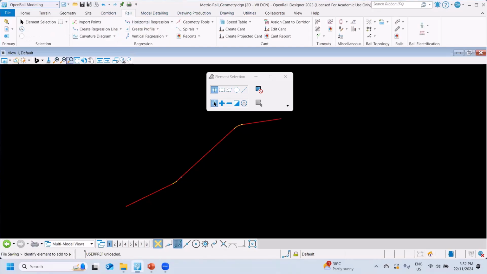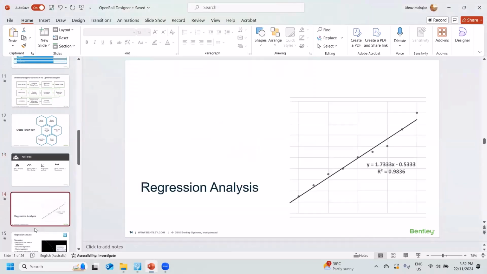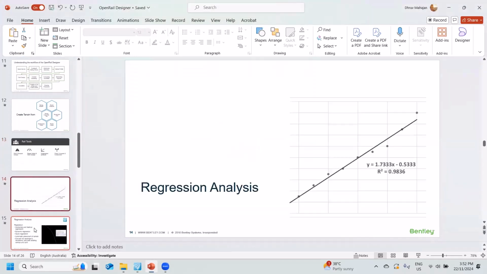So let's go back to the presentation and have a quick look at the different tools that we have. We'll start with one very important element of OpenRail Designer. So what is regression analysis?